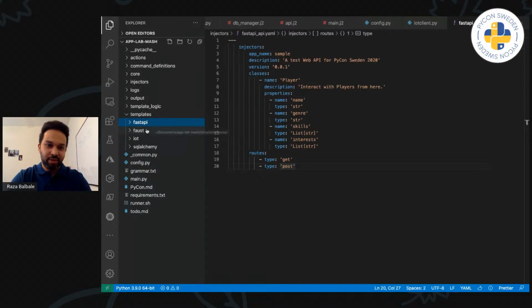You see FastAPI, I have Fast, which is a stream processor, and then you have the IoT client, which I typically use if I have to just test connectivity to certain IoT cloud services. I use that to invoke the messages. So let's look at FastAPI.